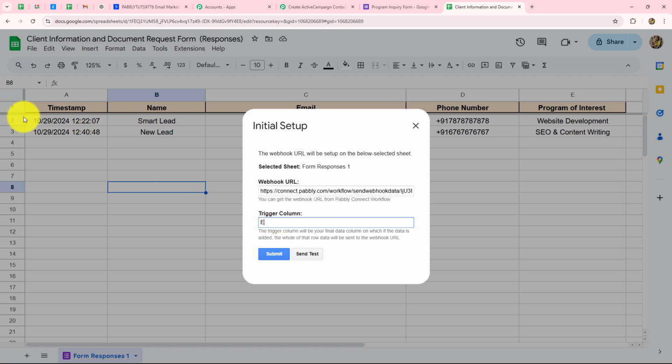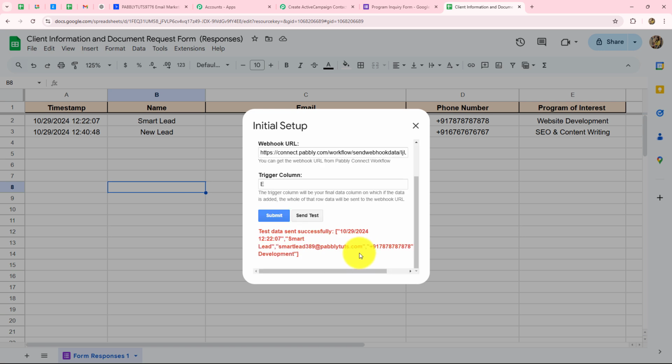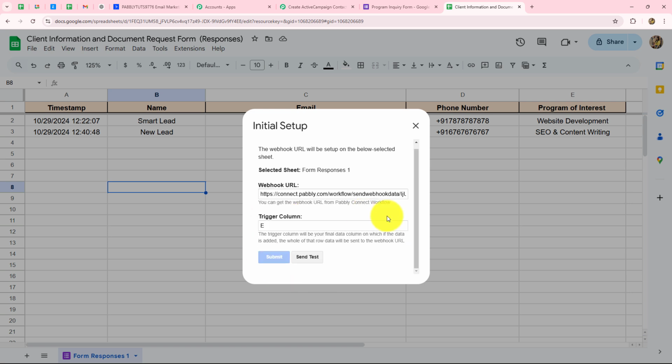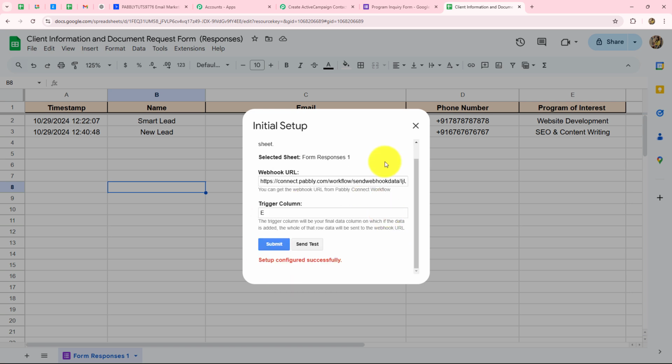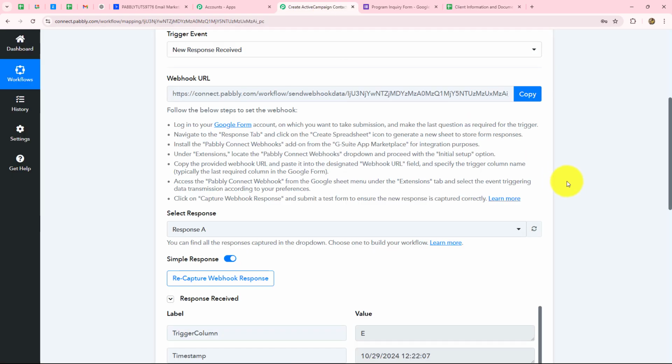Now we are going to send the test response of this first row we have of the smart lead to Pabbly Connect so that we can run our workflow. So we'll go to the send test button, and over here the test data is sent successfully. So let's submit the initial setup. We'll close this and move back to Pabbly Connect.